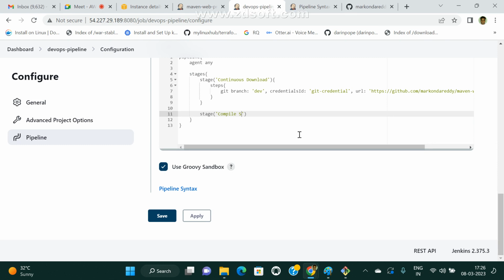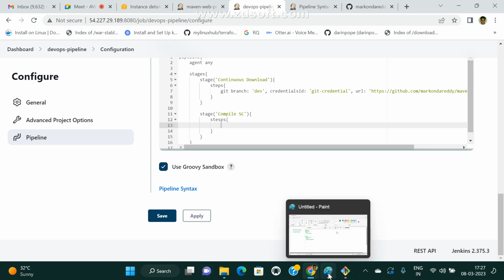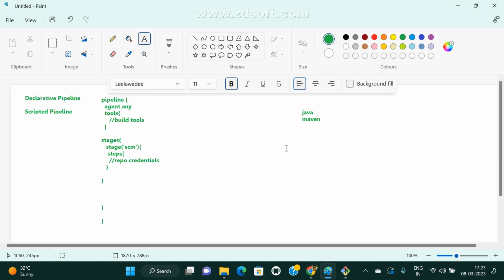Compile source code. I'm giving some name, and also adding the same steps under the steps. Right now I don't know how to call the Maven lifecycle. You know, right? What is the Maven lifecycle for compiling the Java classes and all?